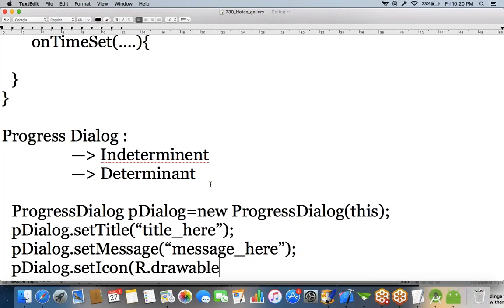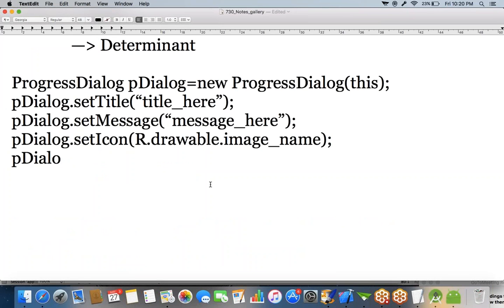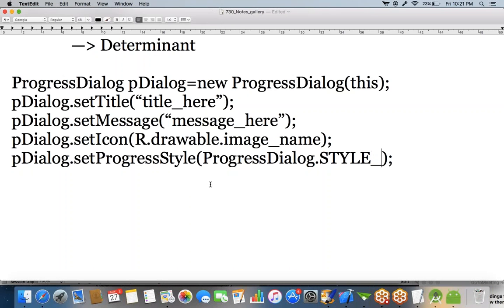Specify R.drawable and the image name. Okay, and if you want to display the determinate progress dialog, there is a method called setProgressStyle. Set progress style is the method. So here we'll specify ProgressDialog.STYLE_SPINNER, so progressDialog.setProgressStyle(ProgressDialog.STYLE_SPINNER).